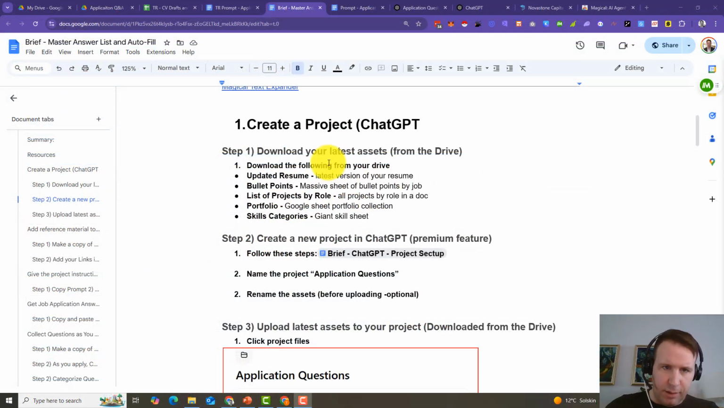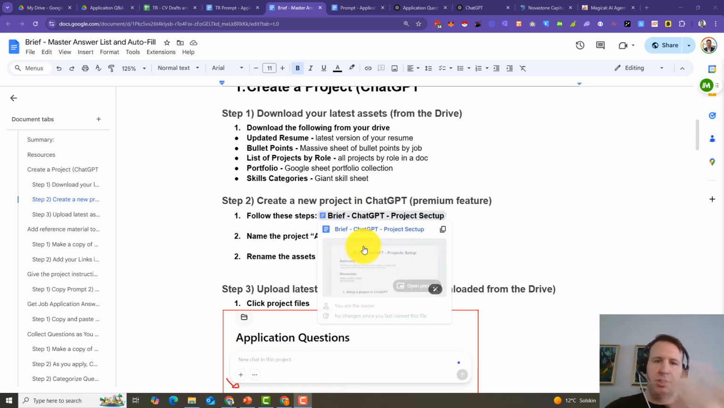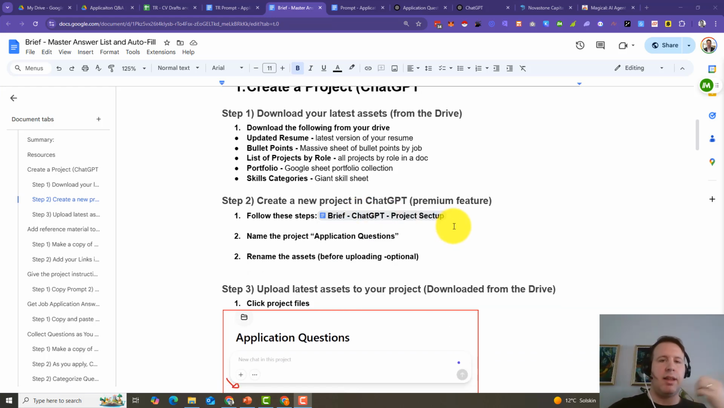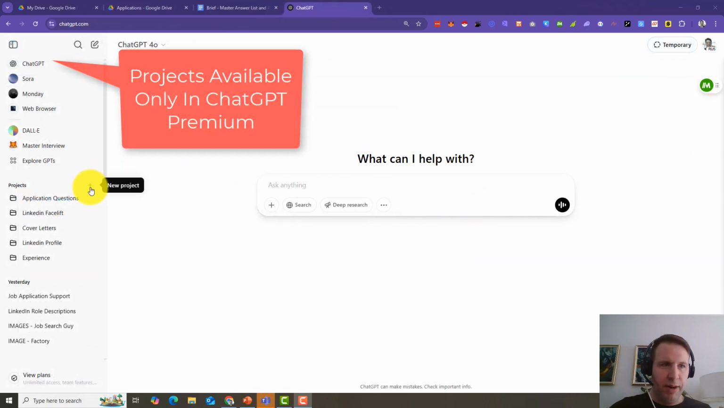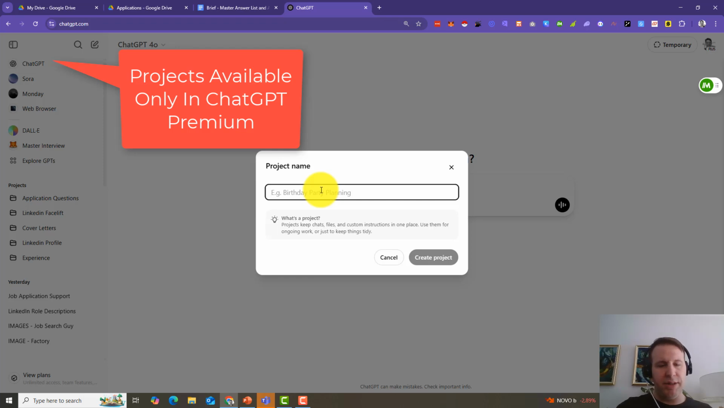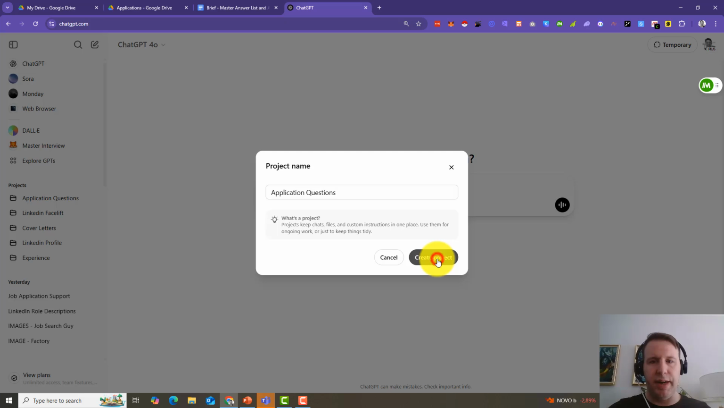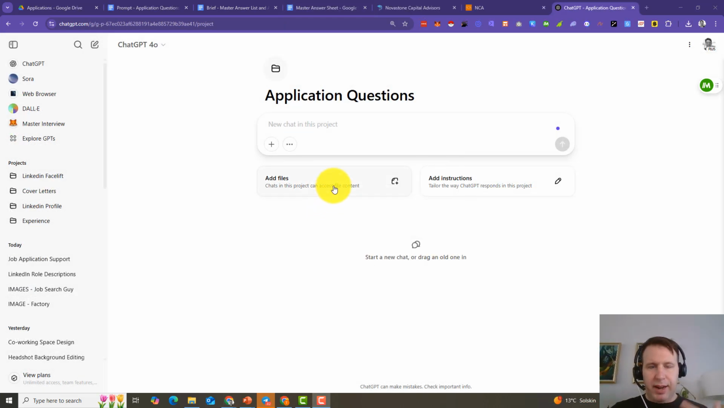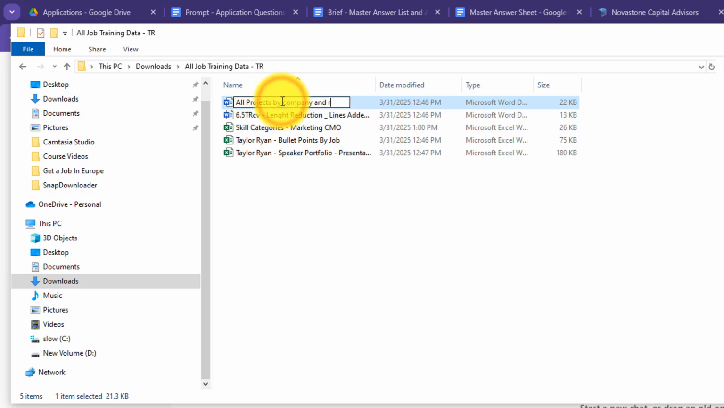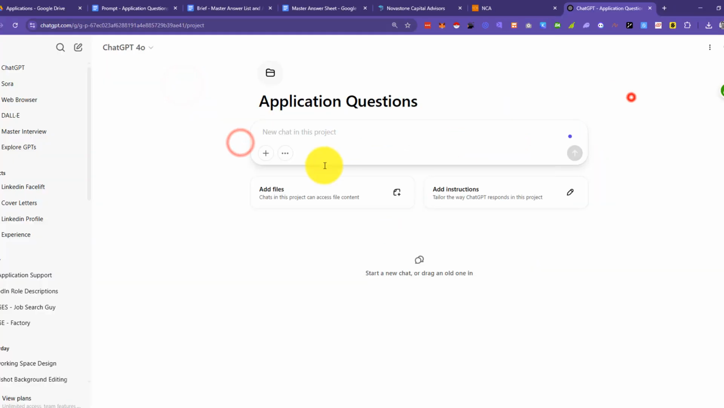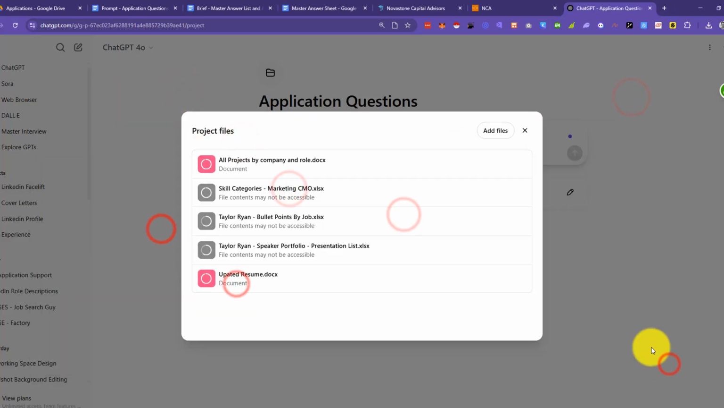Now that we have our assets locally, we're going to create a project in ChatGPT. If you have a different LLM that allows you to upload files, then use that. It's all up to you. Let's create a quick project by hitting the plus button by the projects, and we're going to call this application questions. Create. I want to add files to this, but I'm going to simplify the naming just so there's no uncertainty. As you can see here, I'm changing the names of the files to oversimplify on the off chance that ChatGPT doesn't get what I'm trying to do. Now I'm uploading and we're good to go.